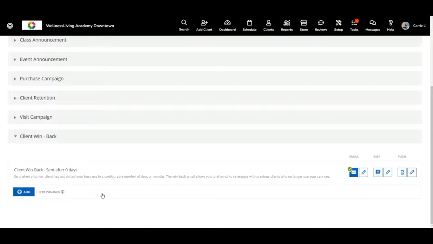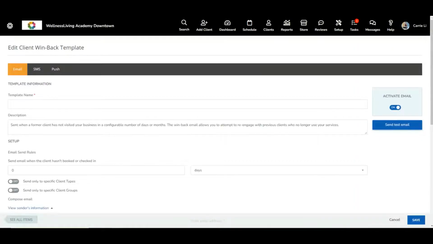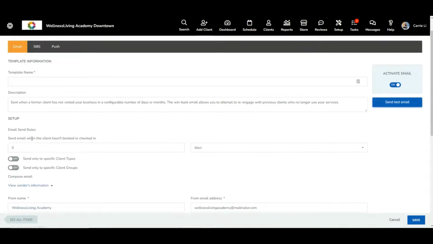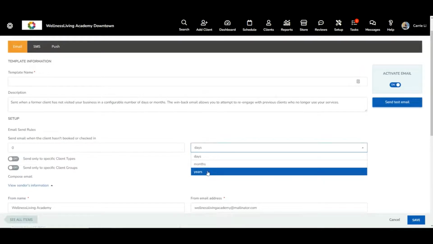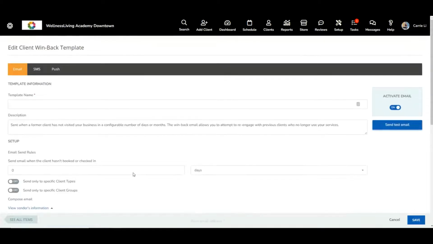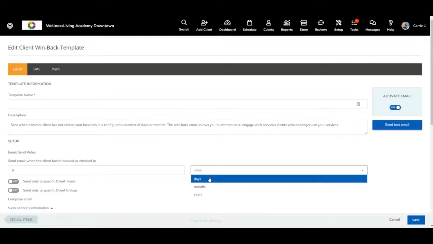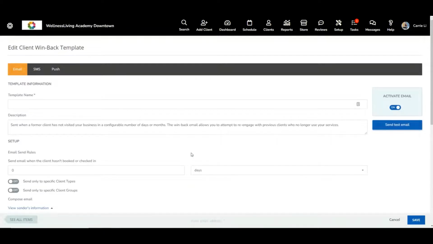So former clients, let me go ahead and just go add here for a quick second. So I'm in a template right now, and what I wanted to focus on was after the email send rules. It'll say send email when the client hasn't booked or checked in an X amount of, which is configurable by you, days, months, or years. So that's what they mean in terms of former client, is if they haven't booked or checked in based on this specific configurable number of days, months, or years that you've set up, we want to try to win them back, right?